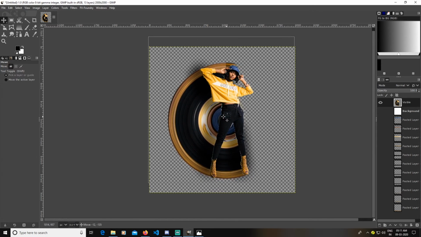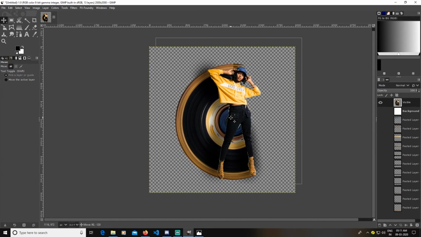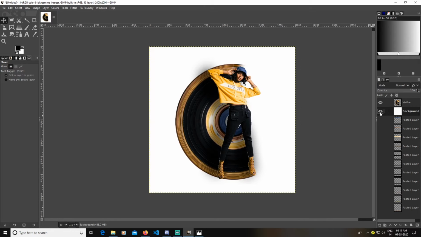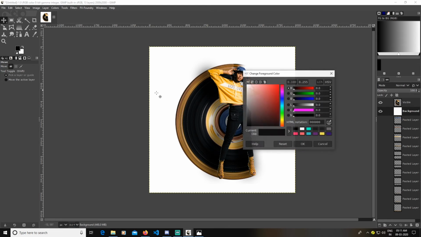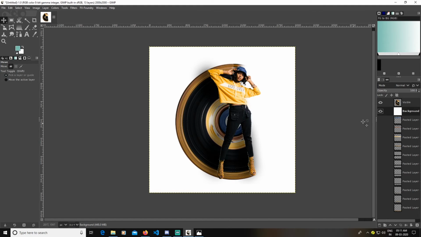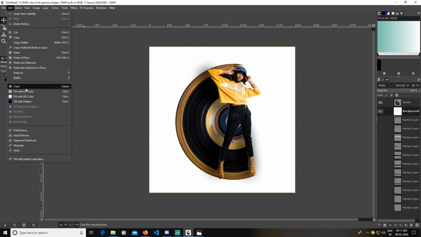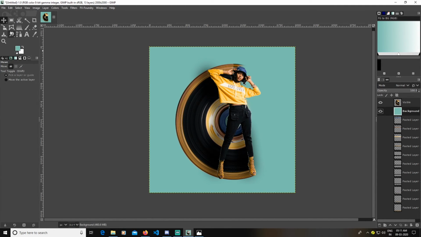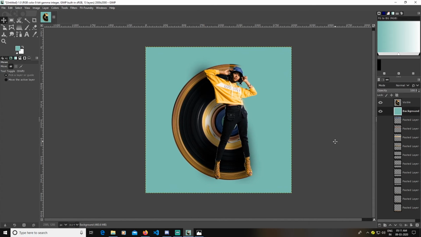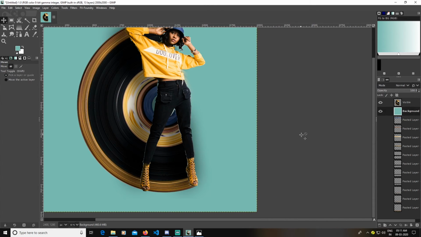Now I will change my background color. Now you can see we go with this color. This color can work. Try to make it a little bit pale now. Click OK. Edit, fill with foreground color. And guys, you can see we are done with the same thing.